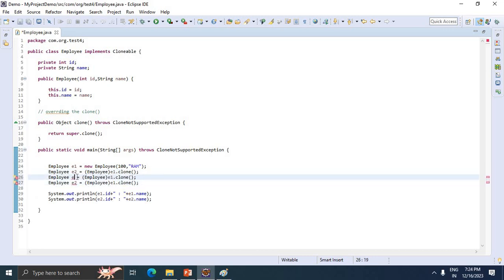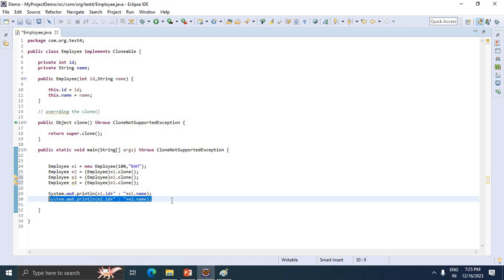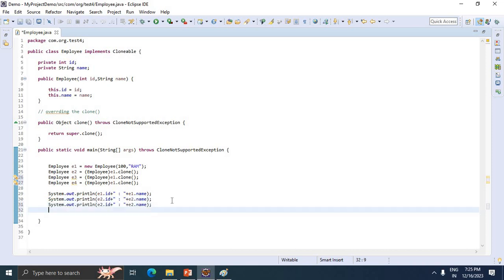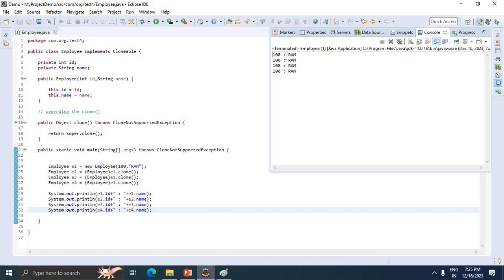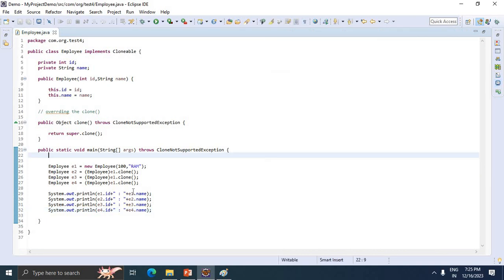Here you can put e3, same thing, and here e4. Similarly you just copy this two times. Instead of e2 you use e3, and here also e3, and here you put e4 and then here e4. Let's check the output. How many objects? We have created the same object four times. This is how we need to use the clone method.